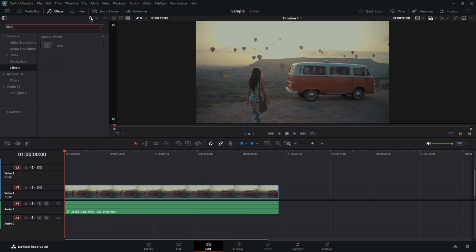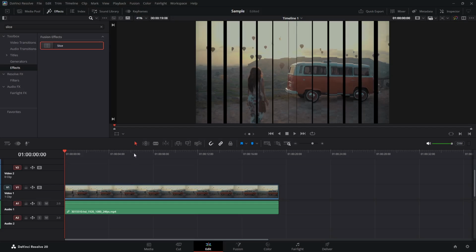Once you've found it, simply click and drag it directly onto your clip in the timeline. As soon as you release it, the effect will apply automatically, and you'll see the changes reflected in your preview window. It's really that straightforward, and you can experiment with different effects to see which ones suit your project best.